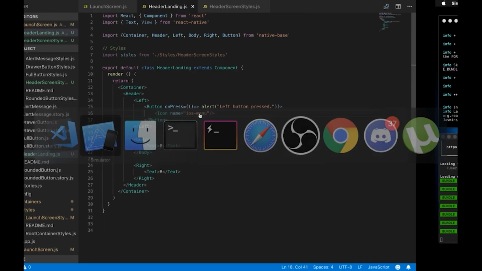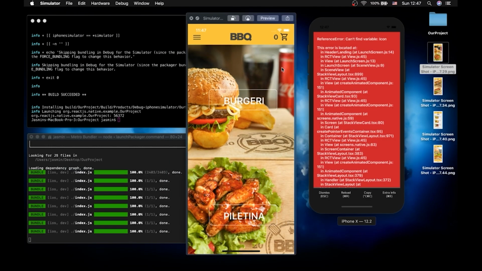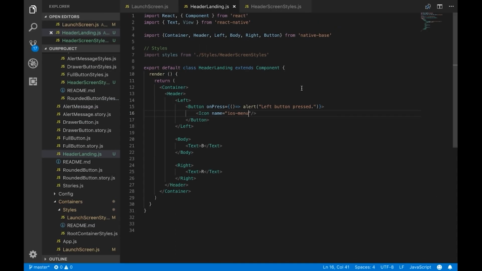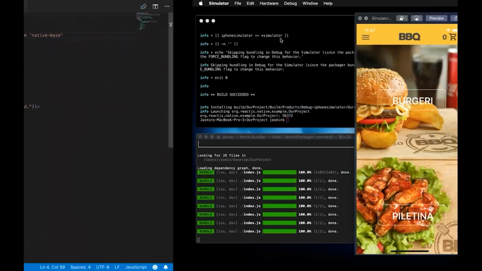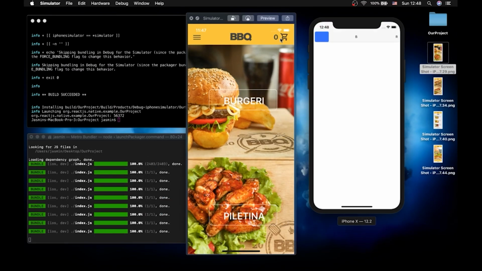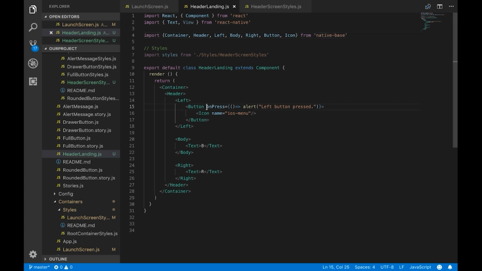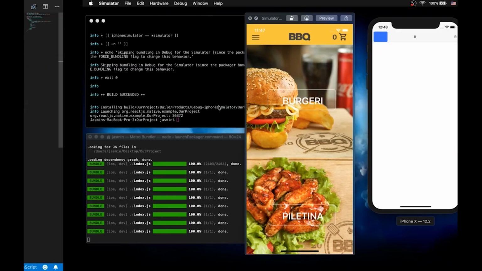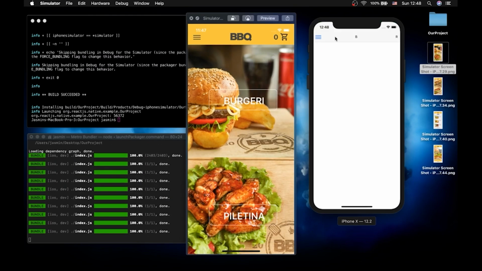Now, if I reload the simulator, we're going to have an error here because we didn't include the icon, of course. There we go. Now if we reload, there is our button. However, it's blue because that is the default look of a button. We can't see our icon because the button is blue. How do we fix that? Well, we just type in the button transparent. I missed transparent. There we go. Now if we reload the simulator, would you look at that?